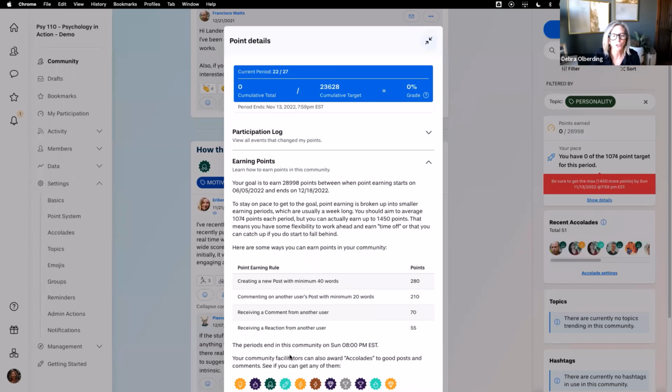Perfect. And let me just touch a little bit on point earning. These are our default settings here. Creating a new post. And as we said, we're keeping topic tags required with a minimum of 40 words, 280 points. Commenting on another user post with minimum of 20 words, 210 points. Notice per word per point, we value comments, not just continually posting, but yet really engaging in what others are saying by commenting or reacting is what a vibrant community is all about.